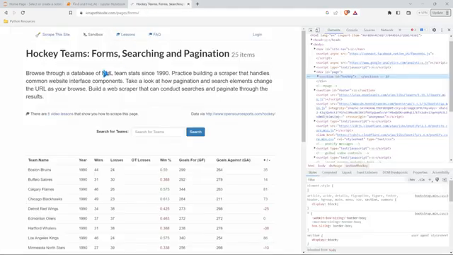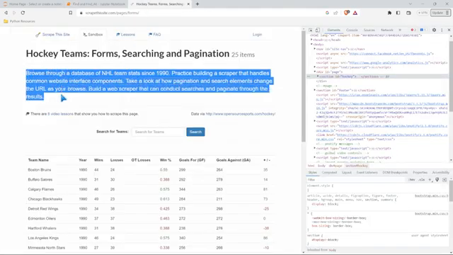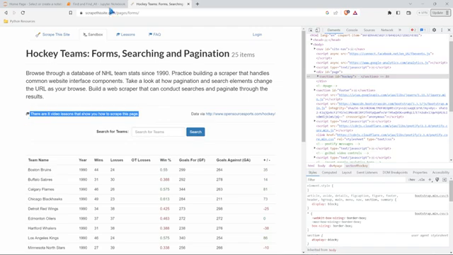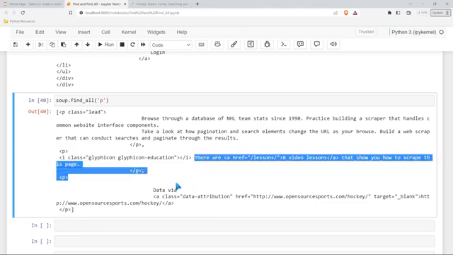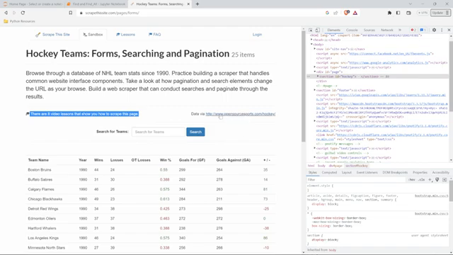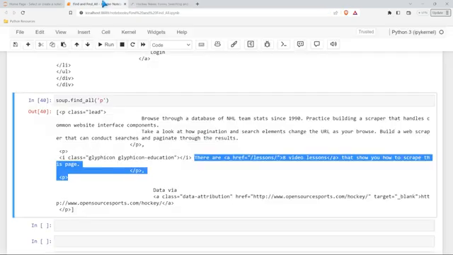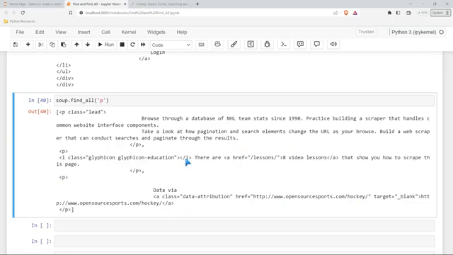Let's run this. And it looks like we get multiple p tags. If we come back here, you can see there's this information, and it's this information that we're pulling in. And then we have this information right here. And it looks like there's one more, which is this href, which looks like this open source data via, and then that hyperlink right there. So we have three different p tags.